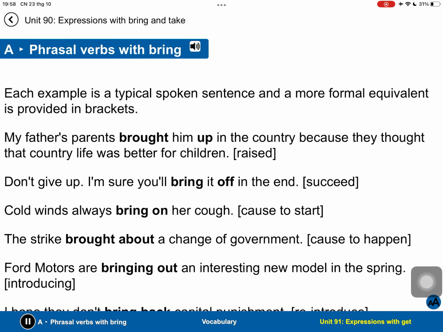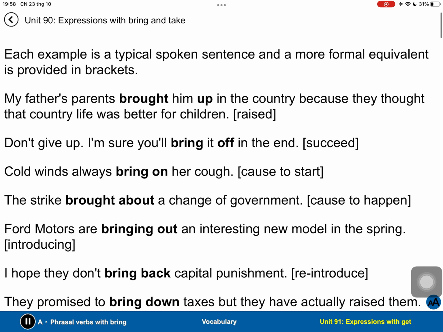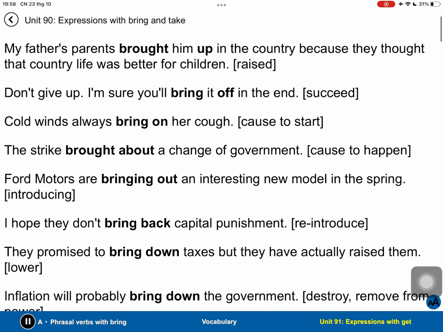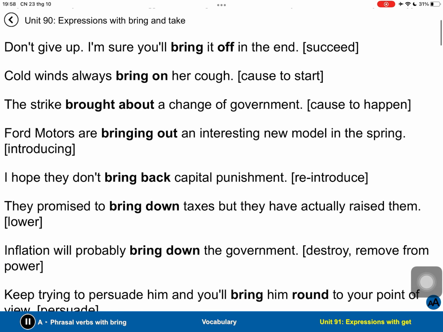A. Phrasal verbs with bring. Each example is a typical spoken sentence, and a more formal equivalent is provided in brackets. My father's parents brought him up in the country because they thought that country life was better for children. Don't give up. I'm sure you'll bring it off in the end.